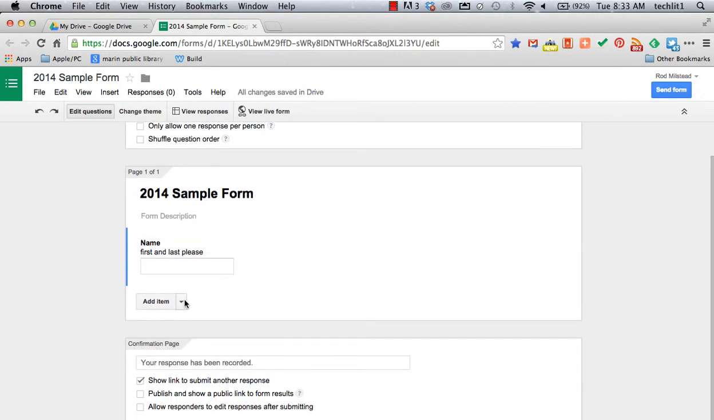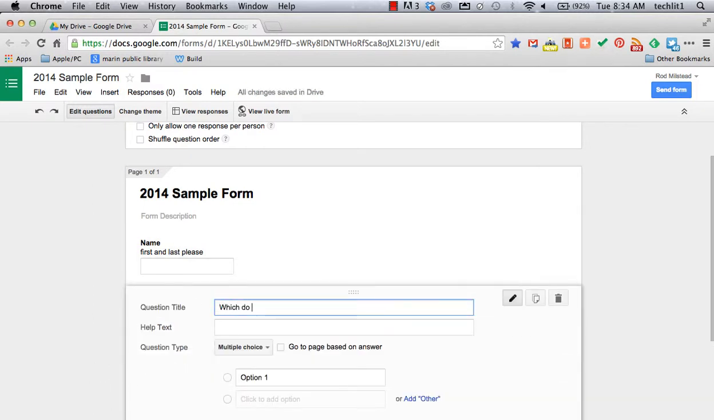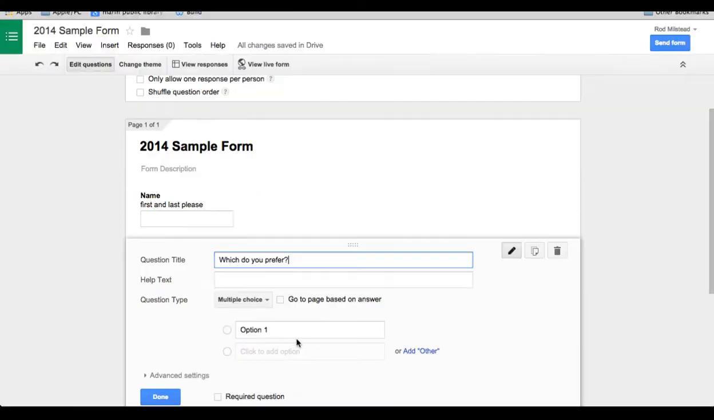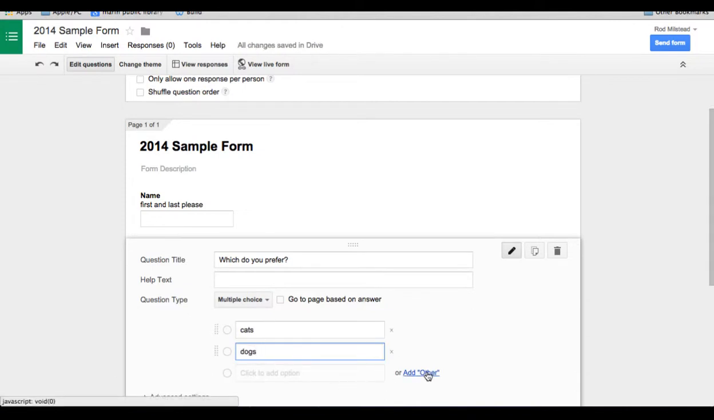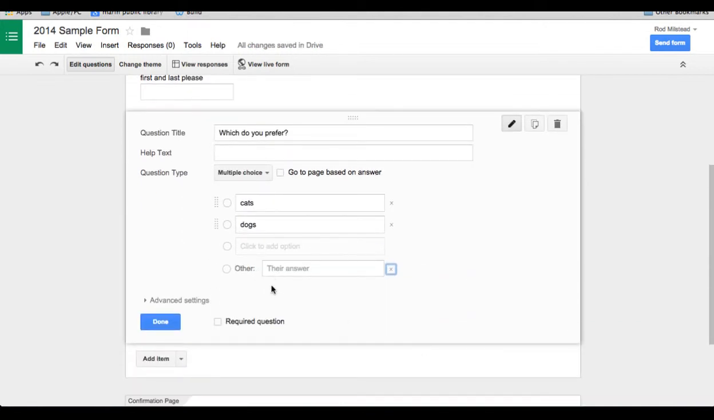If you wish to add, of course, add item, and you can pick what else you would like to add to it. And again, as I mentioned in my intro, a link to a form that shows all of the different features and form question types is available in the description of this video. So, let's go for a multiple choice. Which do you prefer? And here we go. Cats, dogs. Now notice you have an option to add other.